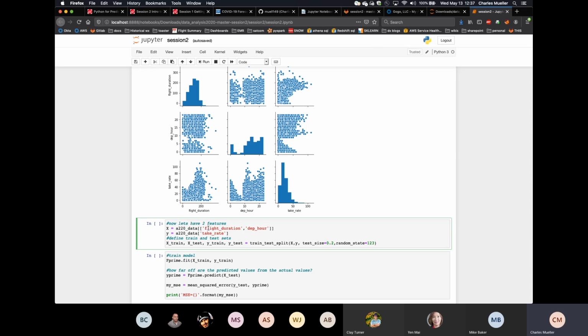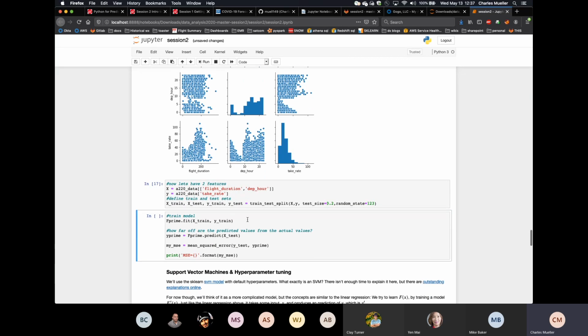So now we're giving the model a chance to learn a little more information, hopefully, by using departure hour in addition to flight duration. And again, we're just trying to predict take rate here. We'll run the train test split function just as we did before, and we'll get our data split up into training and test sets. Let's fit our model again, but remember the key thing to realize here is that our X is now two columns as opposed to one. So we're feeding our model not only flight duration, but also departure hour.